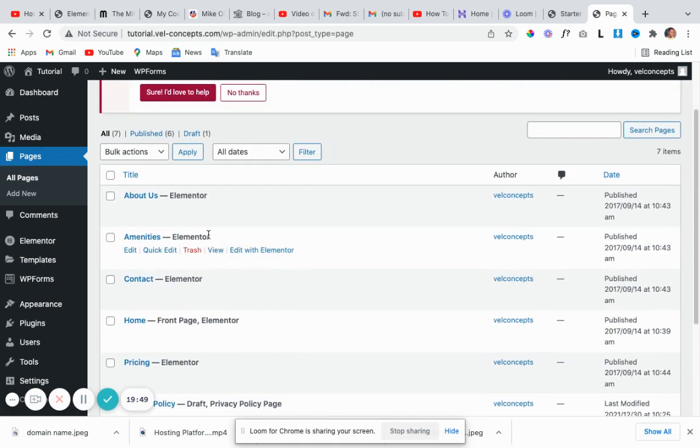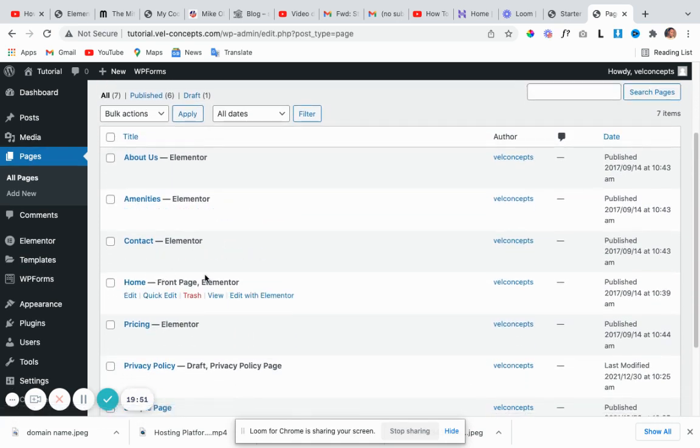Now for you to edit your home page, when you hover over home, you see edit, quick edit, trash, view, edit with Elementor. You can directly take edit with Elementor, or you take edit, then you go and edit it with Elementor. If you create a page for the first time, take note please, and you haven't edited that page, you just publish the page. Now whenever you want to edit it, you will not see edit with Elementor. This is showing edit with Elementor because this page has already been built.